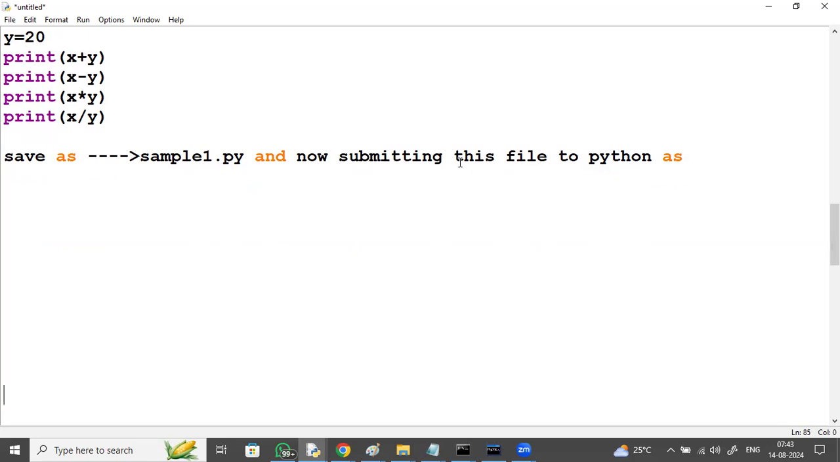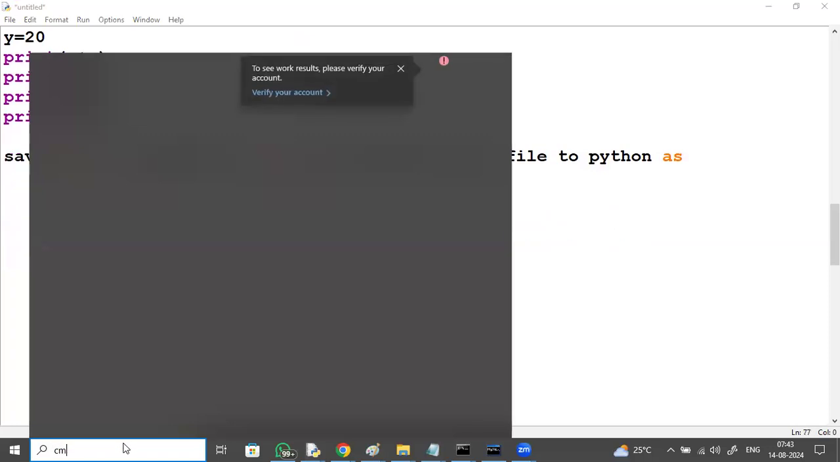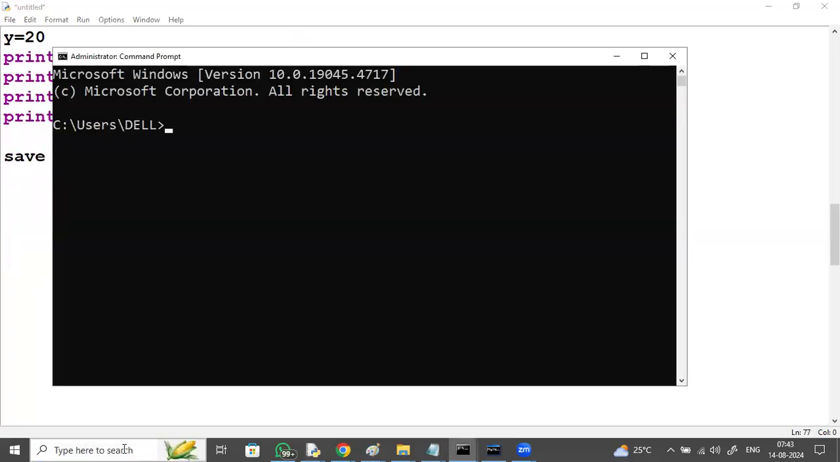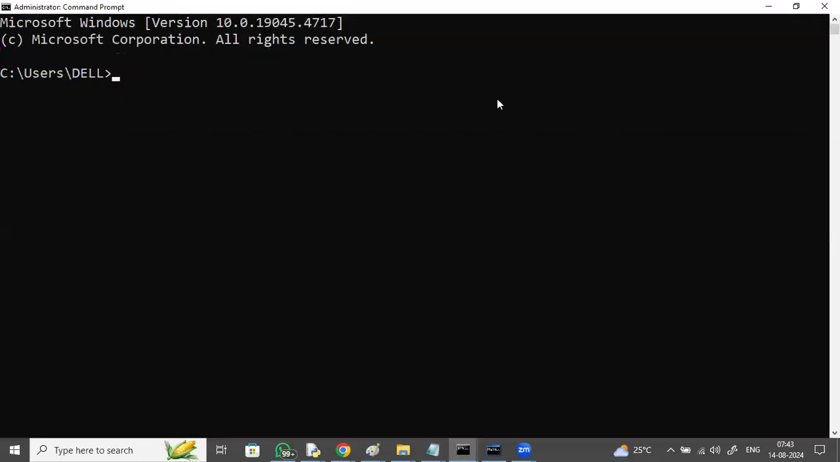Submitting this file to Python, right? Now just go to the command prompt, cmd, right? Just give the path where your file is available. So just type Python here, and specify the path in the C drive, Python 7 a.m. batch, sample1.py. Say enter. 10 plus 20, 10 minus 20, 10 into 20, 10 by 20, right?